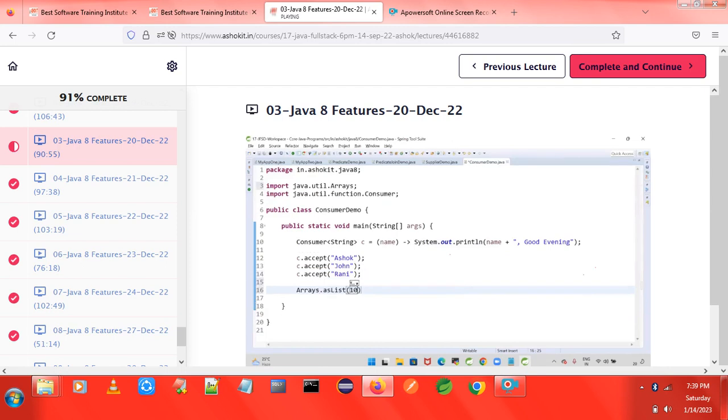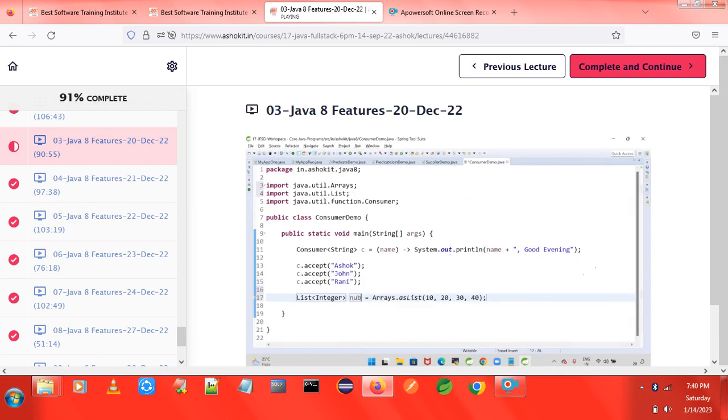Arrays.asList. I'm giving 10, I'm giving 20, I'm giving 30, I'm giving 40. As a list, I got numbers. I want to print these numbers on the console. Can you tell me what are the ways available to print a list of numbers on the console?